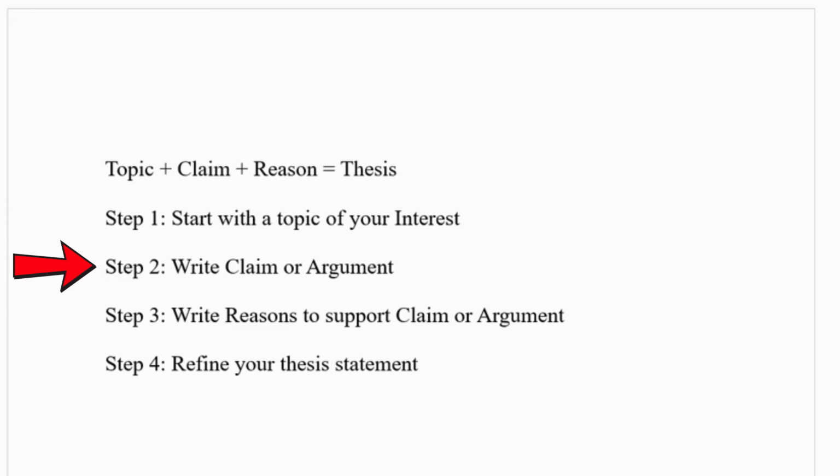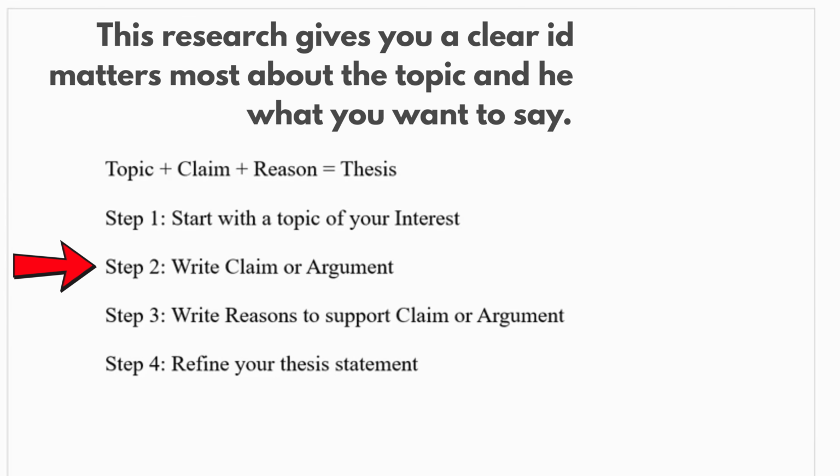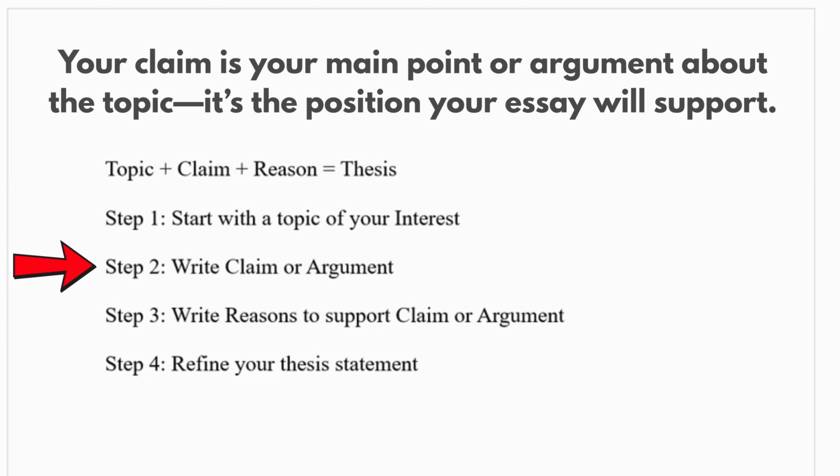Step 2. Write your claim or argument. Once you have your topic, read articles or research online to understand common issues, arguments, and opinions. This research gives you a clear idea of what matters most about the topic and helps you decide what you want to say. Your claim is your main point or argument about the topic. It's the position your essay will support.